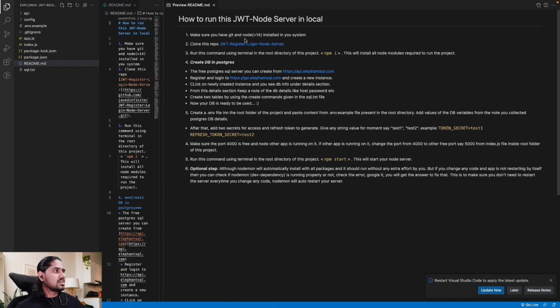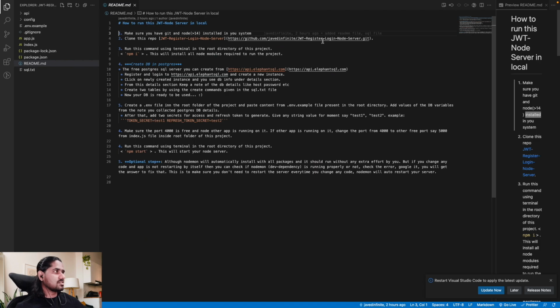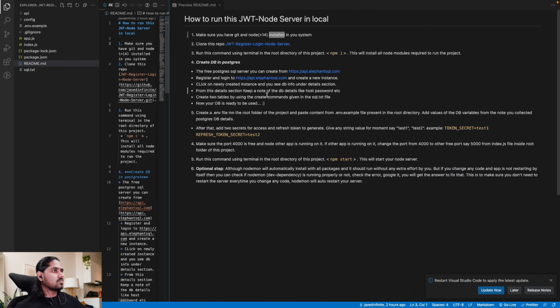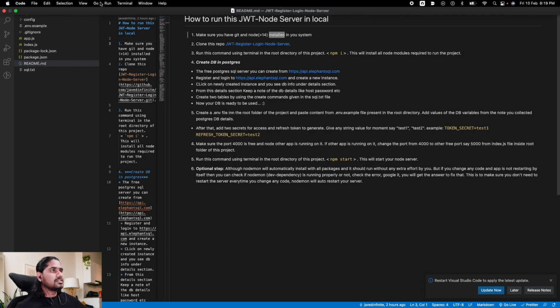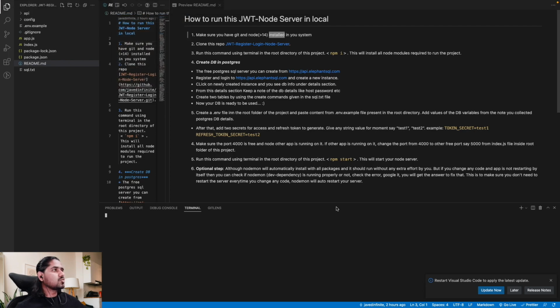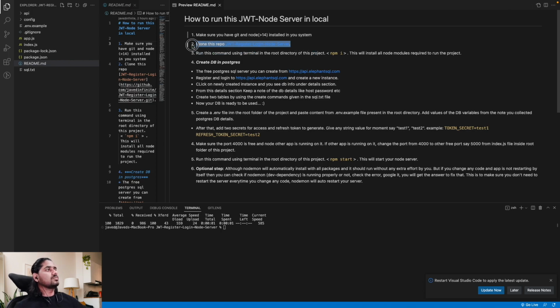Make sure you have git and Node greater than 14 installed in your system, which of course I have already installed, so I don't need to care about that much. Then what I'm going to do is clone, which is done. Cloning is also done. Run this command, so now we should be installing it. So let's install the packages.